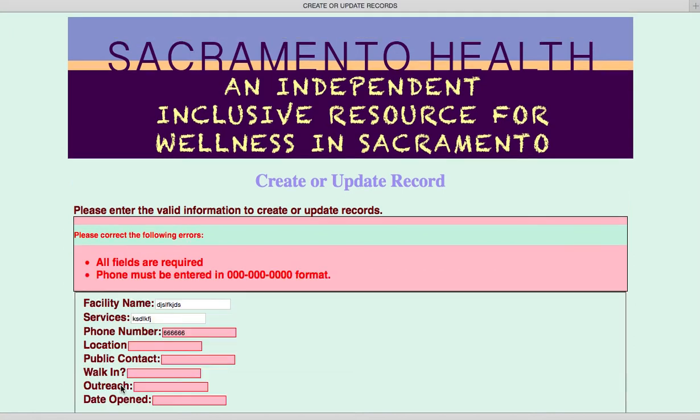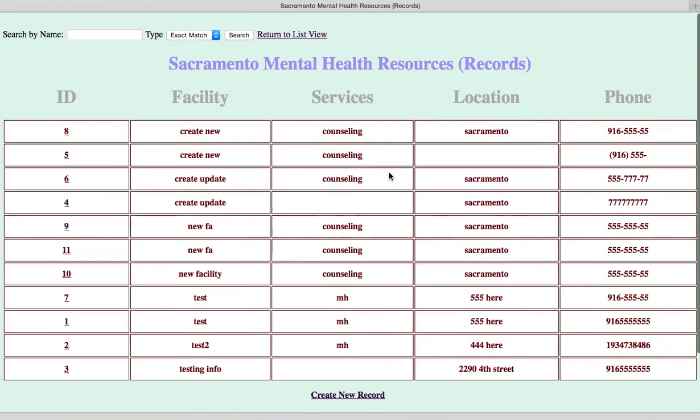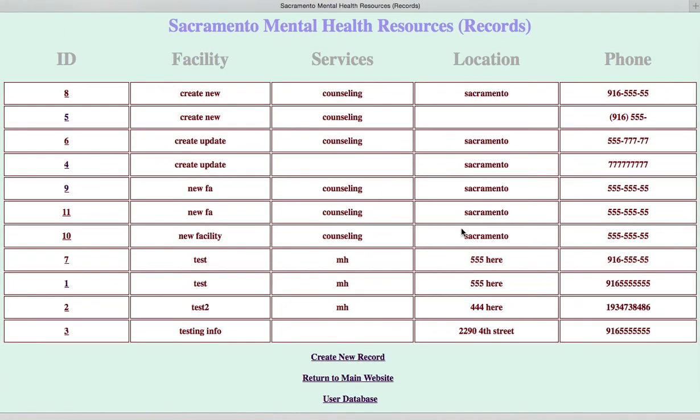Certain fields have validation for how the format must be, so the phone number and the email address and things like that will have to be validated. Then you can also cancel and just go back to the table. If you add a legitimate record, it'll add it to the table and it'll pull back over here to update.